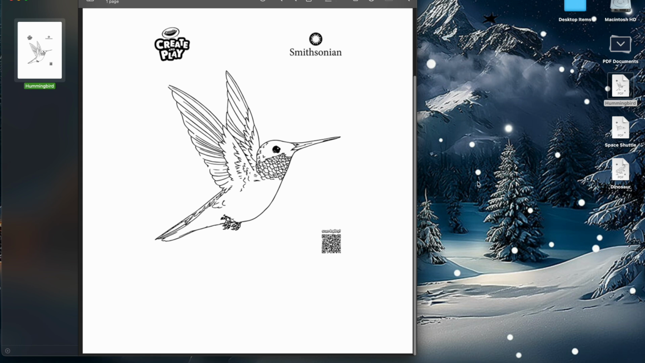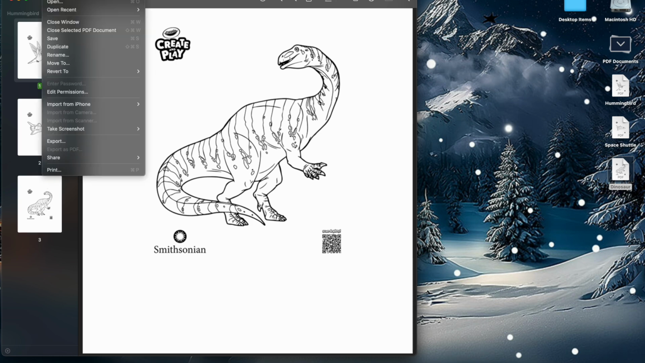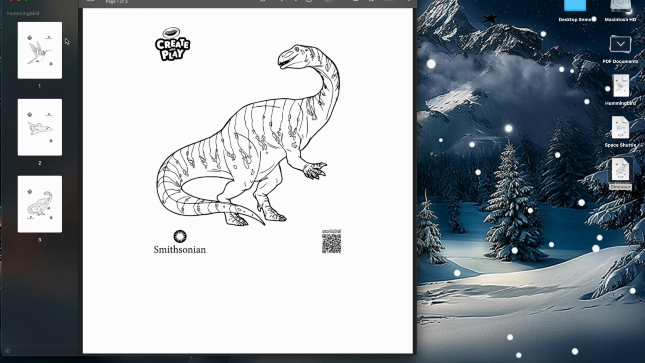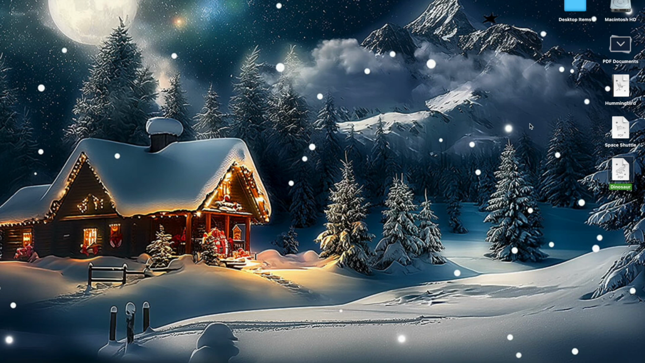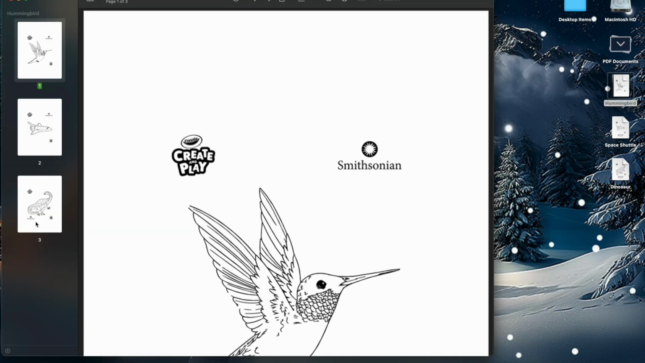If I want to make a multi-page document, all I have to do is grab my other page and drag it in. Then I can do the same thing. There's a 3-page document. If I do a File Save, and I quit this document now, and I open my original Hummingbird that I'll probably want to rename, you notice all of my pages are in this document now. Okay, and I can just click and drag these around.